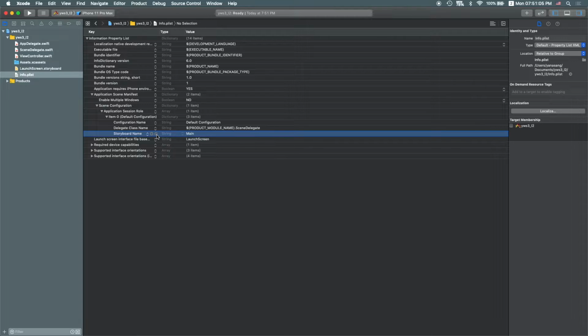I'll go over what you should do for the other version after this, since there are multiple different versions of Xcode right now. If you have scene delegate, you should follow all the instructions I'm saying right now. That's application scene manifest, expand it all the way, and delete the row that said storyboard name.